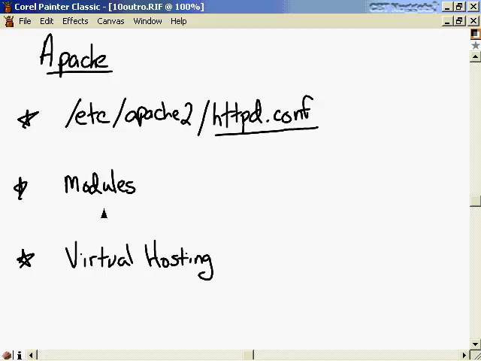There is no shortage of modules for Apache. There's all sorts of things that you can do with modules, so just let your imagination run wild. If you want to do something with your web server, chances are there's a module out there that'll help you do it. And finally, we talked about virtual hosting. Virtual hosting is a way that you can host multiple domains on your website, whether or not they have different IP addresses.